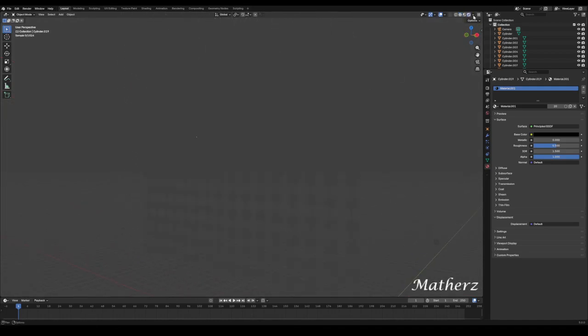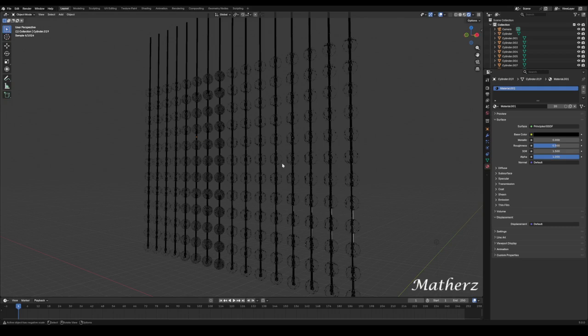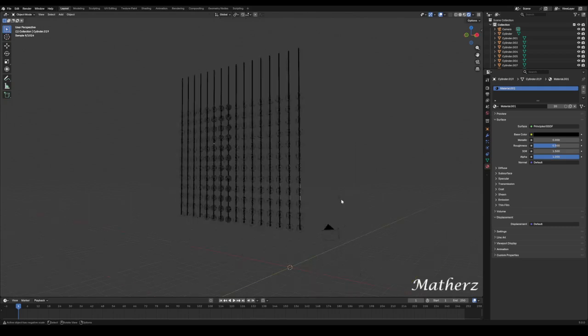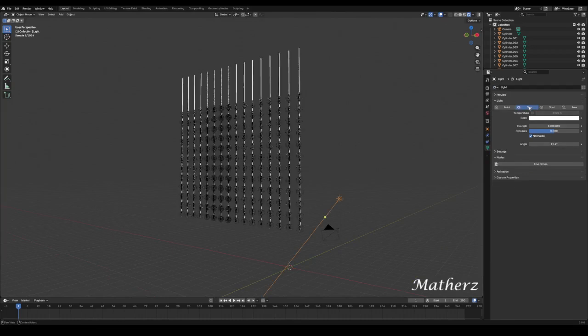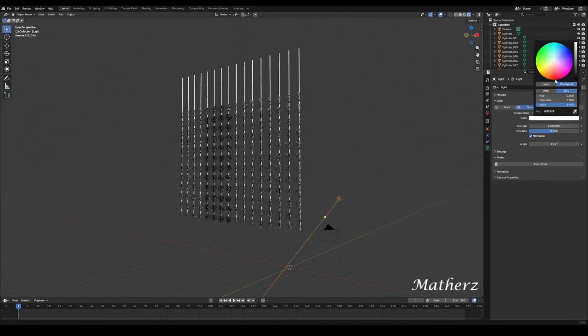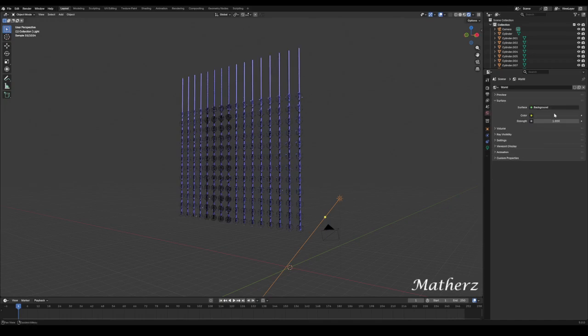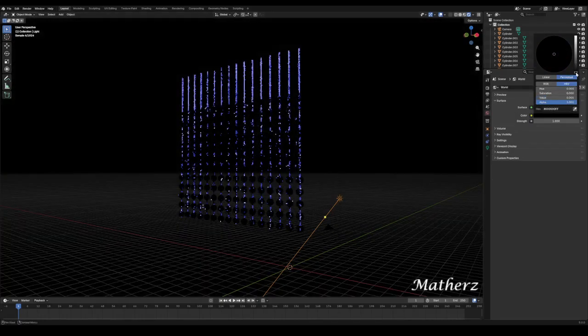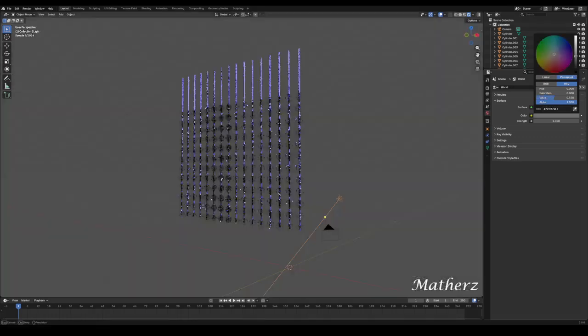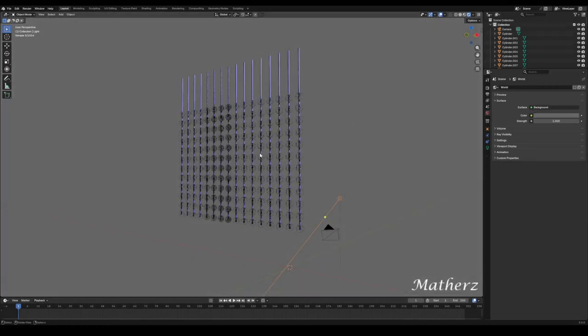Now when we come to render, we should have these nice little glass kind of beads going on. I'm going to go ahead and change this to a sun. And then I'm going to go ahead and amend the background. Black. Actually, I'm going to go with white for this background.